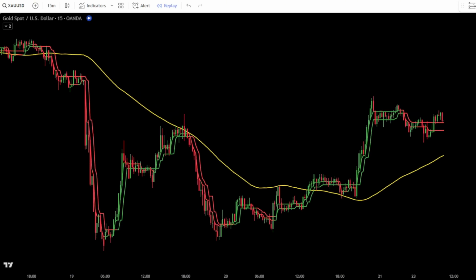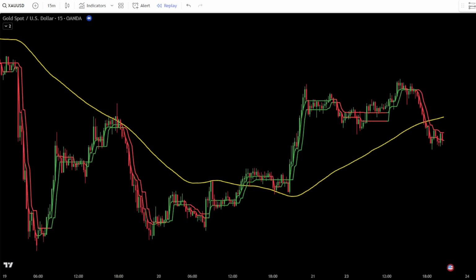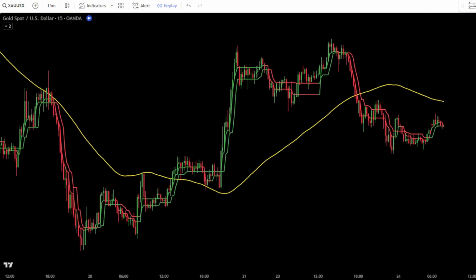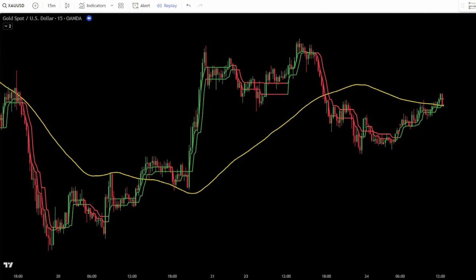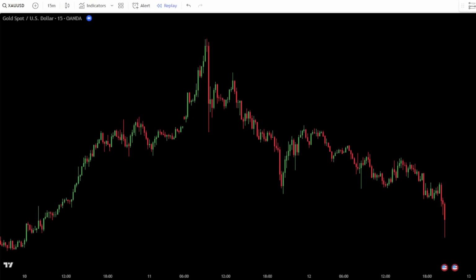In this video, we will discuss a very effective scalping strategy if you use it for trading gold or trading XAUUSD using the 15-minute time frame. To use it, you can open the TradingView application. After that, you can go to the Indicator Search tab.